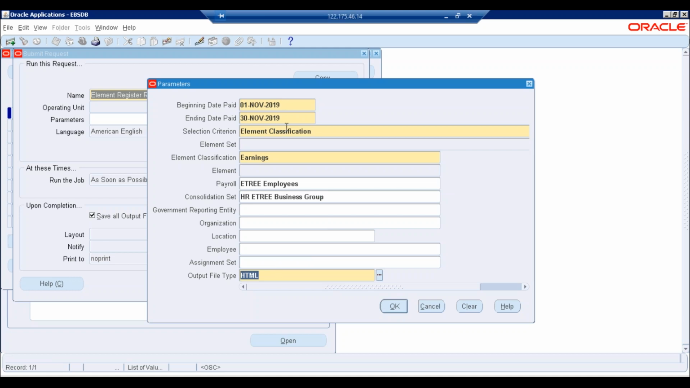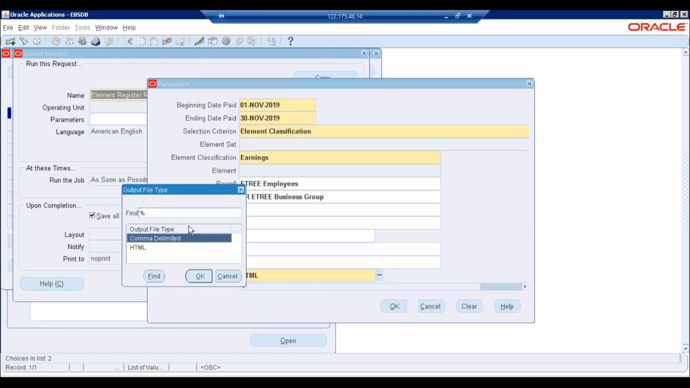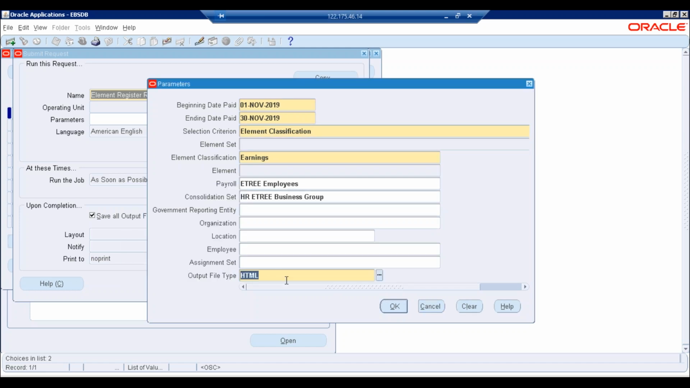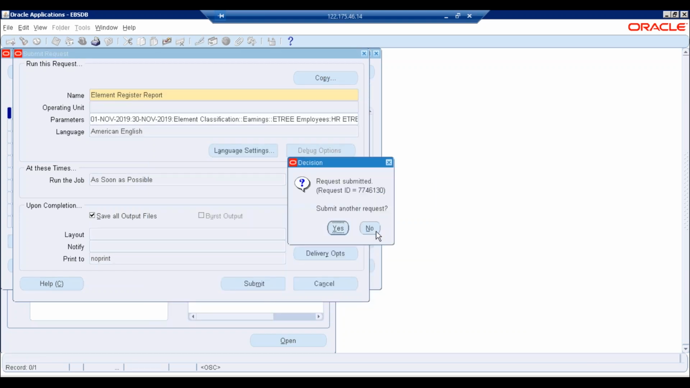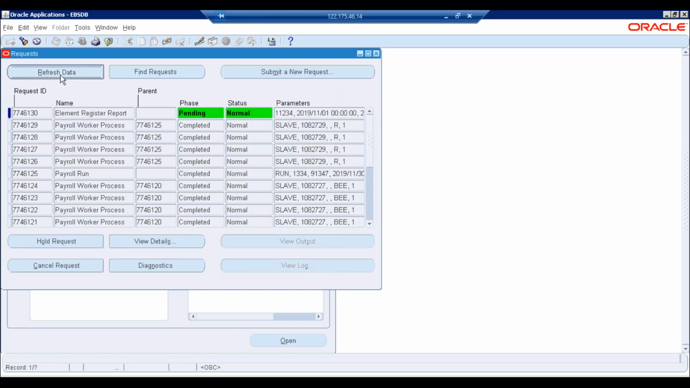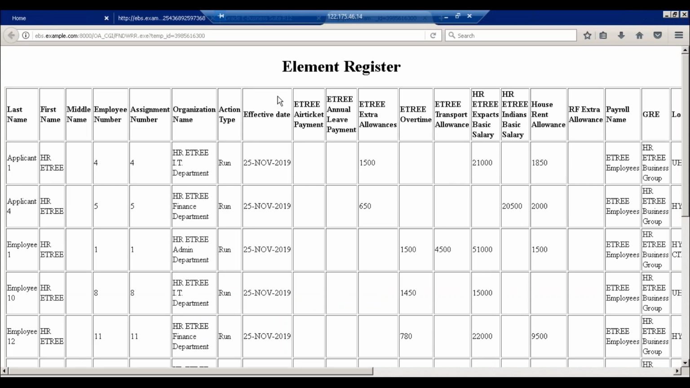I'm going to run it for all the employees. The output file type is HTML or comma delimited. If you give HTML, you can filter it and make it easy in Excel. Click on submit. Once this is complete, we have to run for the deductions as well. Instead of running earnings one time, then voluntary deductions and involuntary deductions, you create an element set, include all those elements, and then select it one time and process it. See, this is the report.